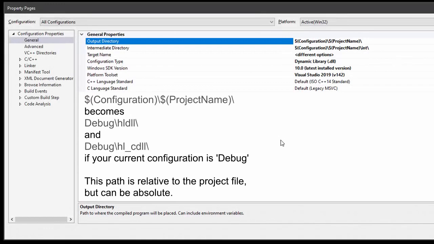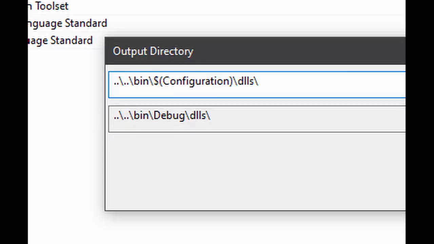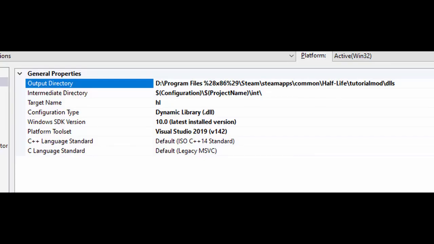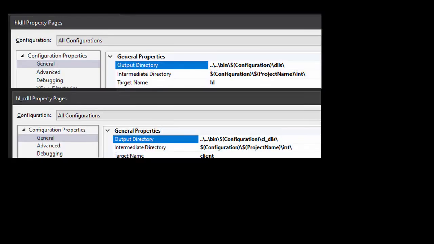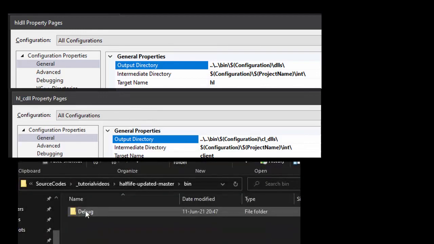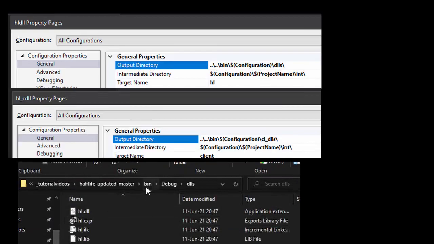Also, notice the configuration and platform options in the top part of the window. If you want your DLL to end up in different folders depending on the current configuration, you can do that. Visual Studio has a bunch of these macros you can use to automate this stuff. Alternatively, you can just browse to your mod folder. I personally don't do that. Instead, I output my DLLs to a bin folder, which is in the same directory as the projects folder, i.e. in the repository directory. Of course, to each their own.